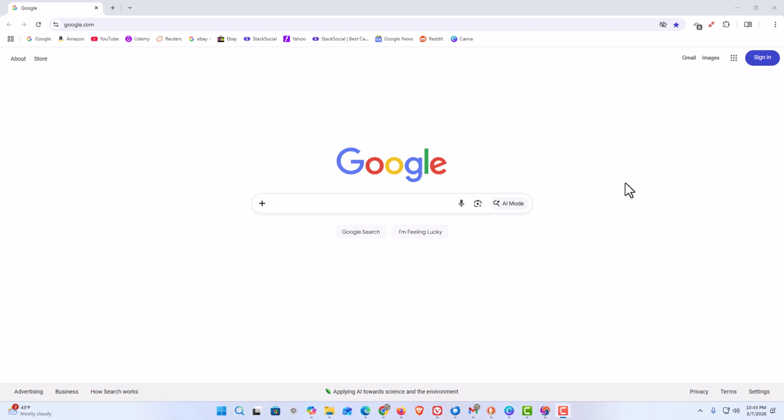To display or remove your home button, as you can see in the upper left-hand corner here, I do not have my home button showing. By default, it's probably not showing for you. But to display it or remove it, there's many ways to do it.